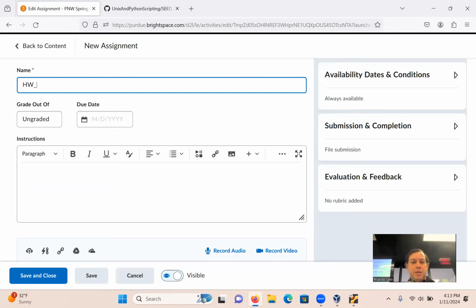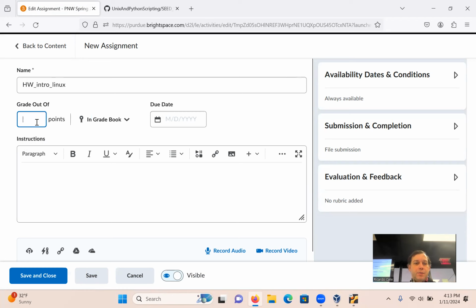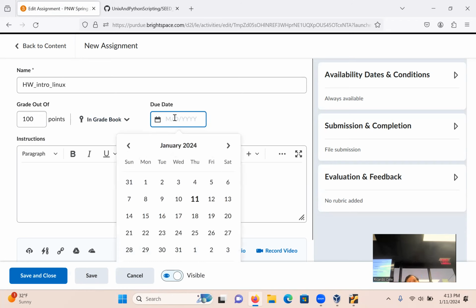And this is going to be Intro to Linux. Okay. So remember, it's 100 out of 100 points. The way that I do these due dates, I usually give you 1 week, or a little more than a week, actually, like 10 days.